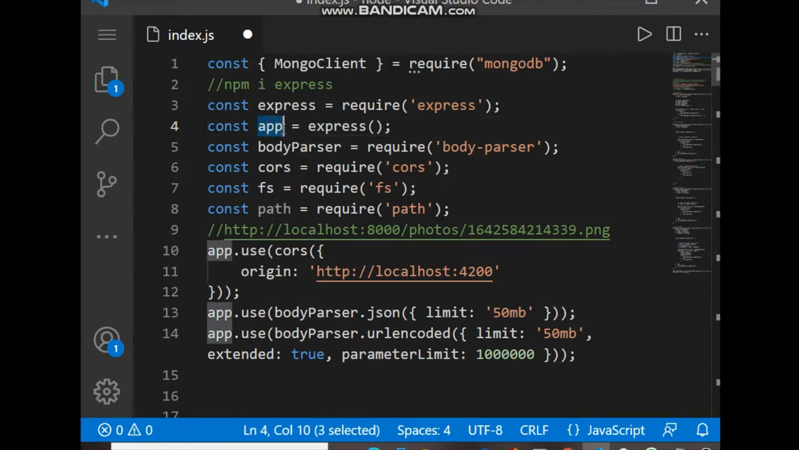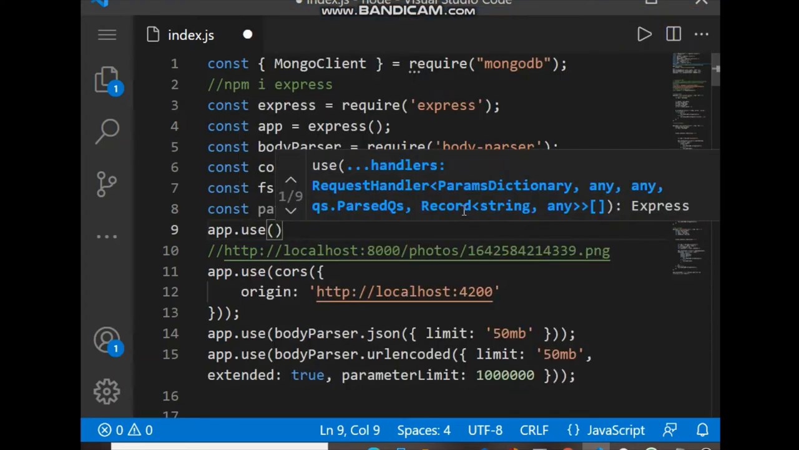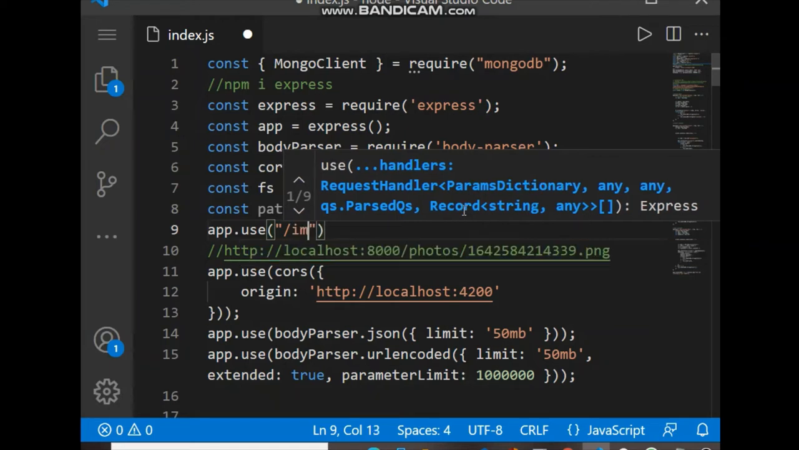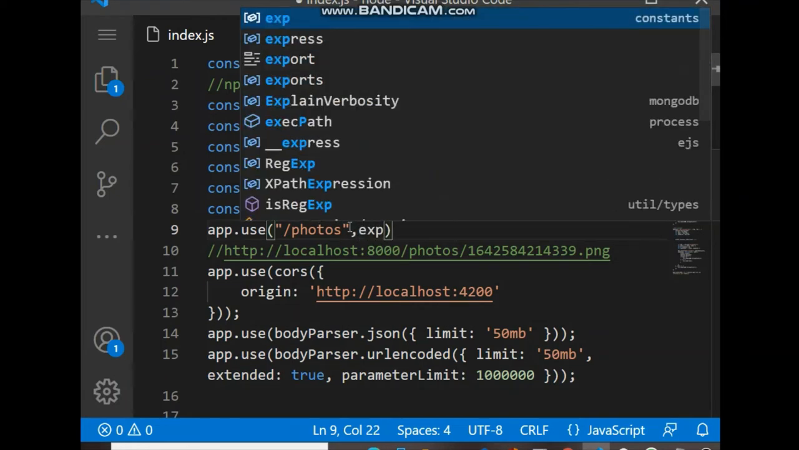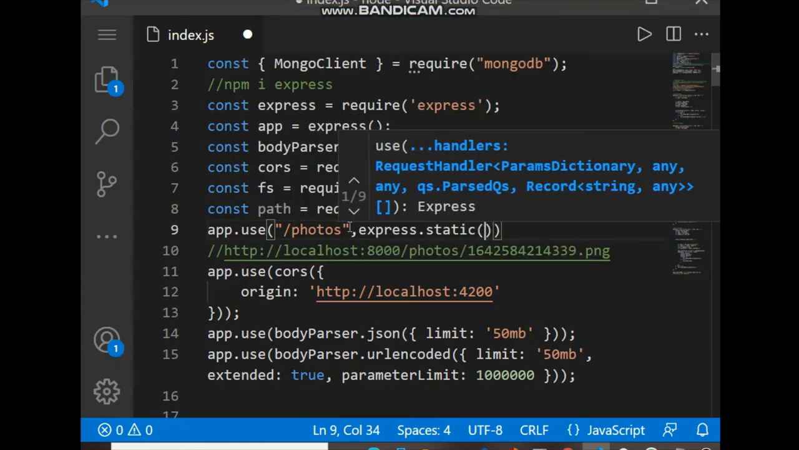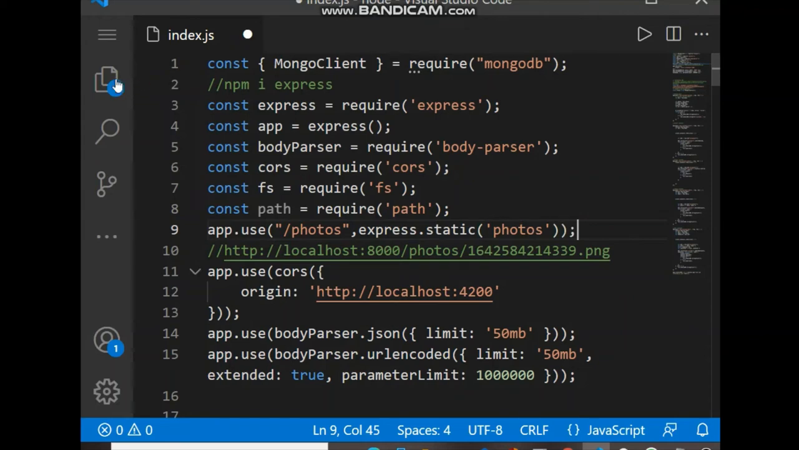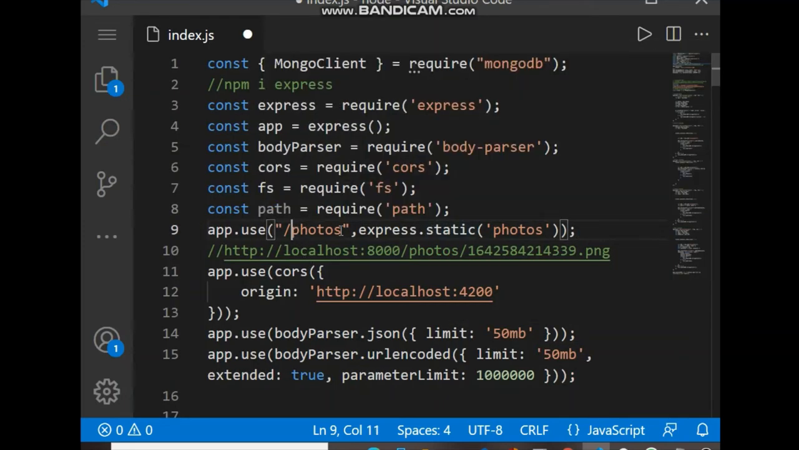Finally we have app here, and by using app we call the app.use method, and we have to pass two parameters. First, the path where the images are present, like if we put photos here. Another parameter is express.static. We have to mention the exact folder we want to access, where all the photos are present. This is the photos folder, and all the images are here. We can change any name here, like let's say we mention images. So this is the piece of code to make the images public.